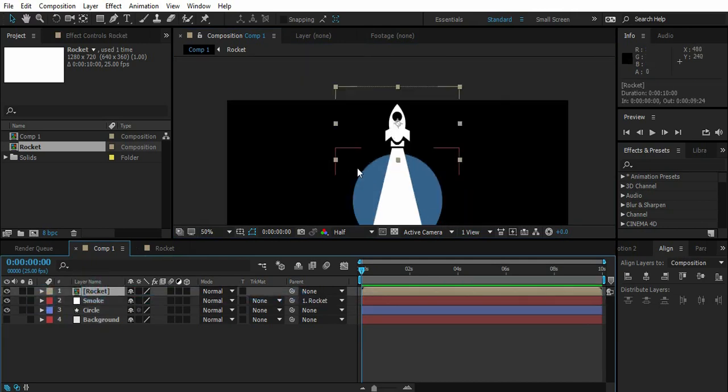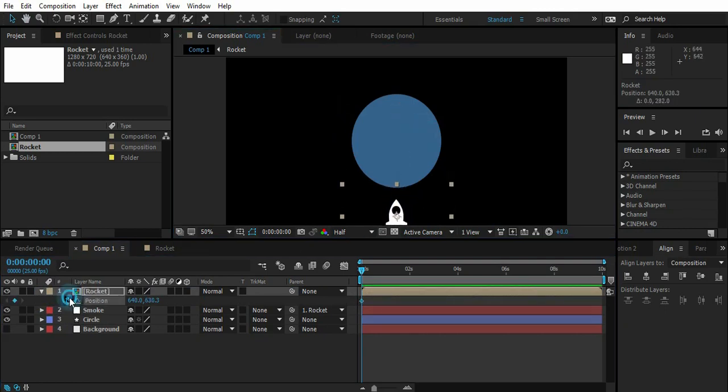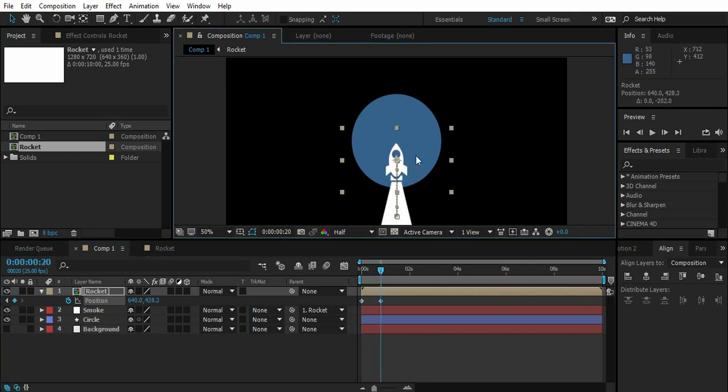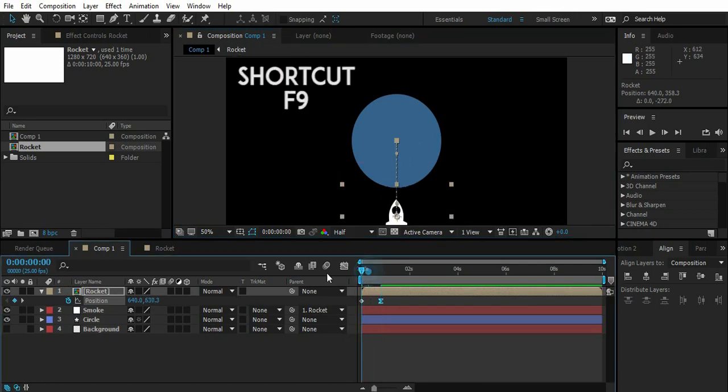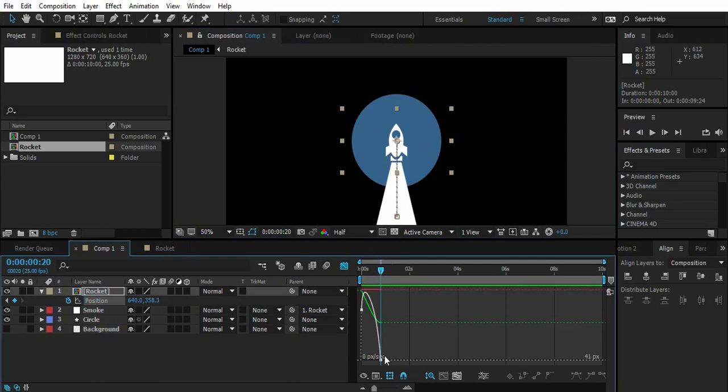So now let's animate. Drag rocket down. Create a keyframe for position. Go to 20 frames ahead. Drag rocket up to center. Easy ease last keyframe. Go to graph editor and make easy ease extreme.